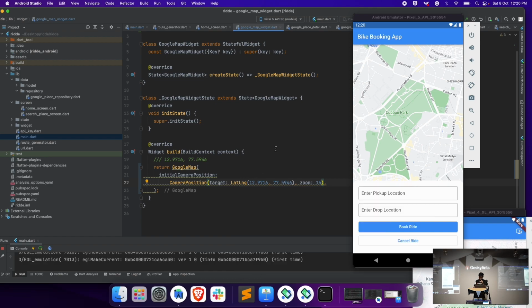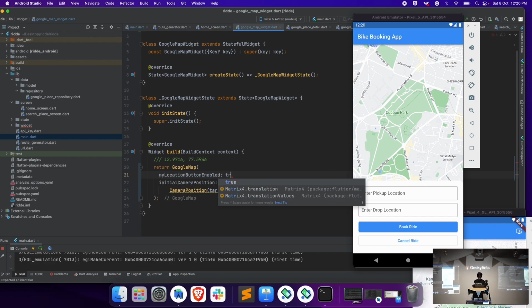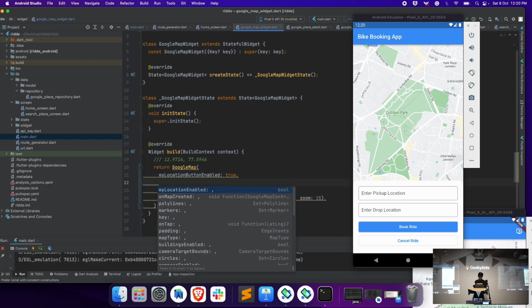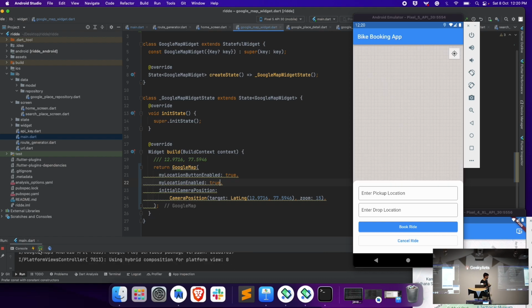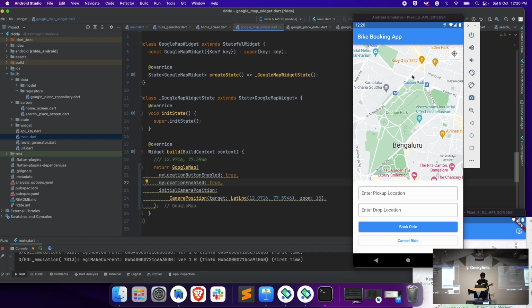Now let's talk about our device location. Google Map has a few more parameters, that is my location button. So let me just make it enabled to true, and then we also have my location enabled, which is true. But before that, we need to make sure your location permission is enabled, so that we can get the device location there. We won't be covering all this permission asking, but basically you should get this button at the top.